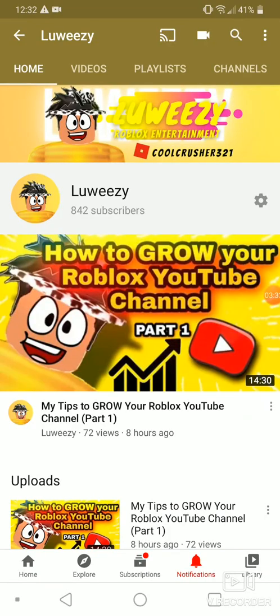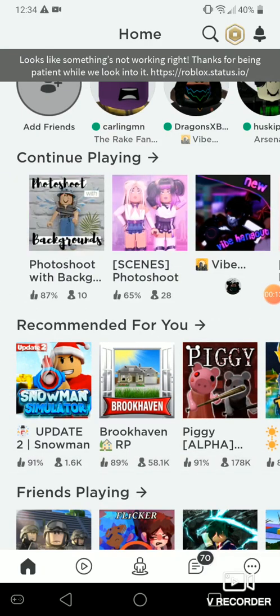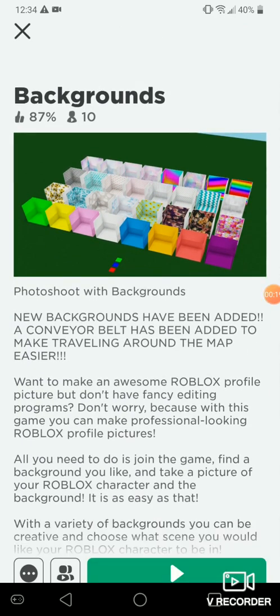So now that we have a blank piece of thumbnail, which is perfectly the right size that you need for your video, I'm going to show you guys how you can make this little guy. You can either go to this game called Wigs and Makeup Photo Shoot, or you can try this one, Photo Shoot with Backgrounds. I personally enjoy it. It's really simple, so I'm just gonna go with this one.